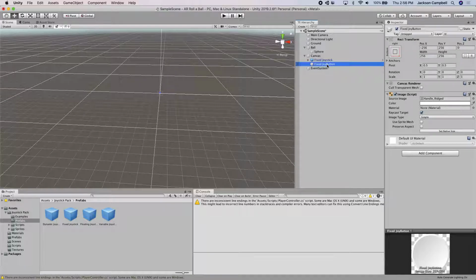Okay, so you got this button. It doesn't do anything yet. It's just a picture at this point. But we can make it into something if we script it to do that.